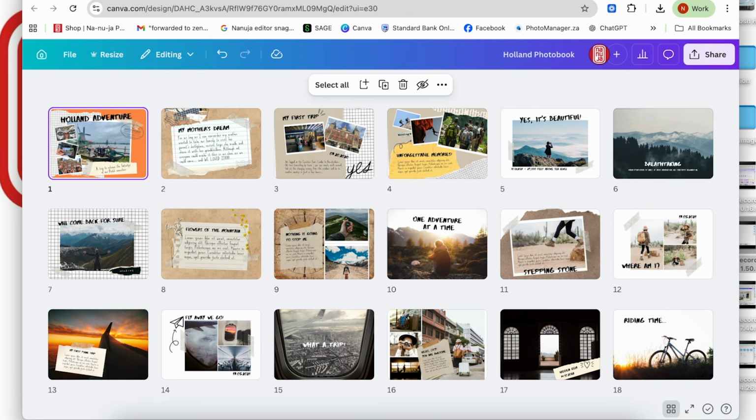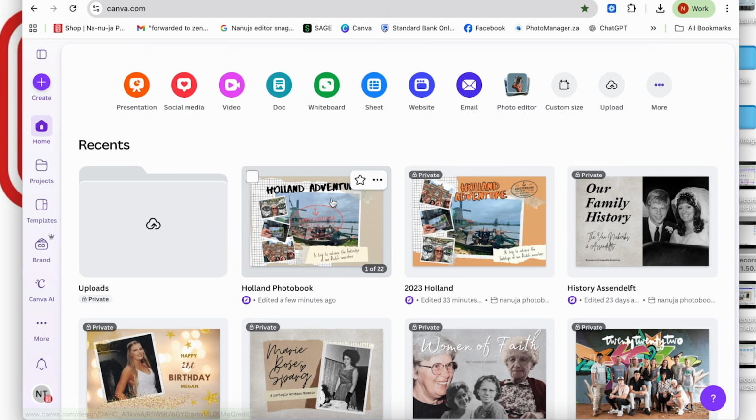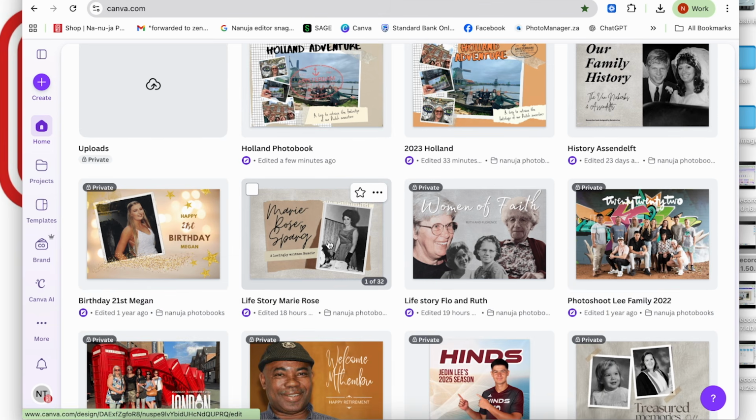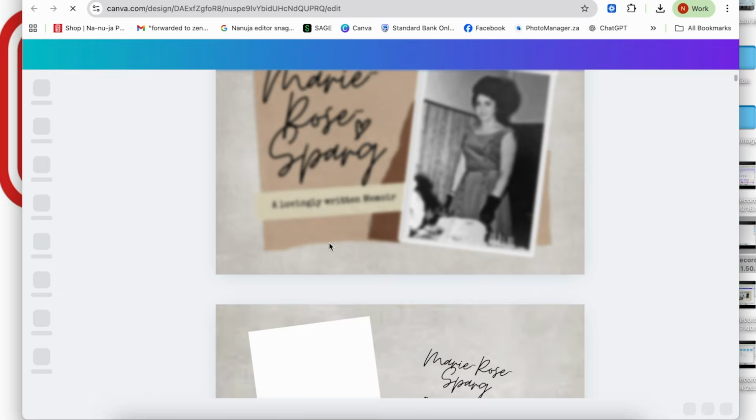Okay, what I've showed you was a great way to get started making your own photo books, but now let's take a look at a few examples of books that I have designed for my clients. So let's take a little look.